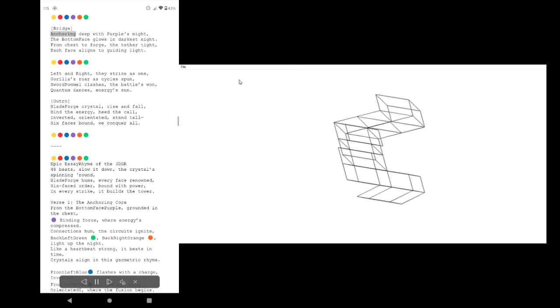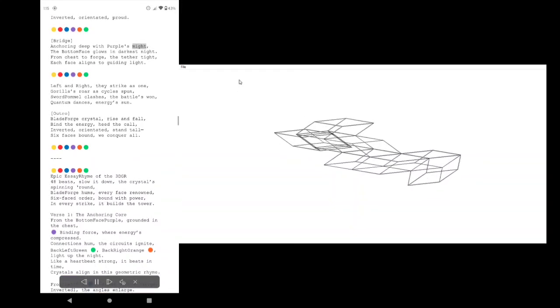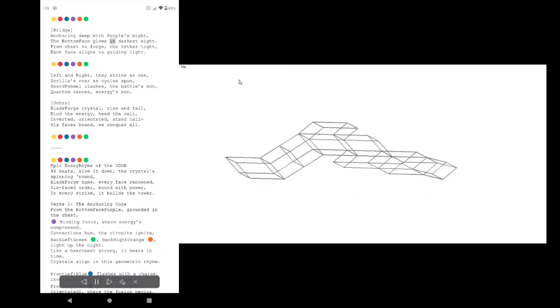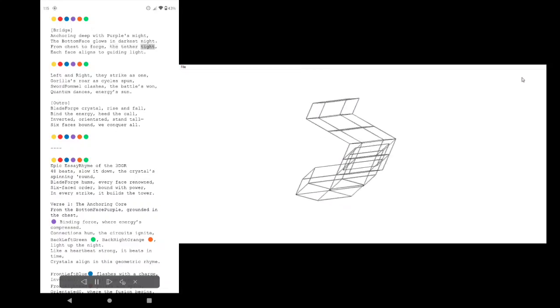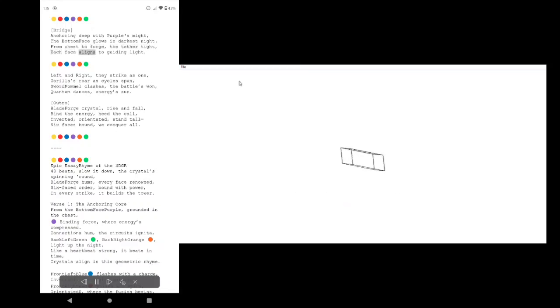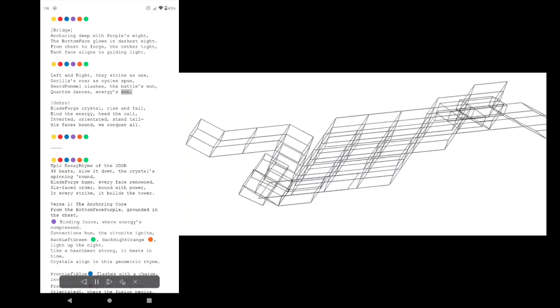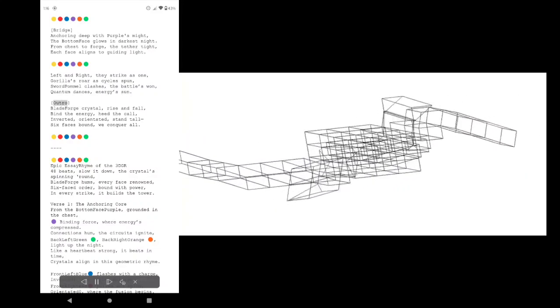Bridge. Anchoring deep with purple's might. The bottom face glows in darkest night. From chest to forge, the tether tight. Each face aligns to guiding light. Left and right, they strike as one. Guerrillas roar as cycles spun. Sword pommel clashes, the battle's won. Quantum dances, energy sun.